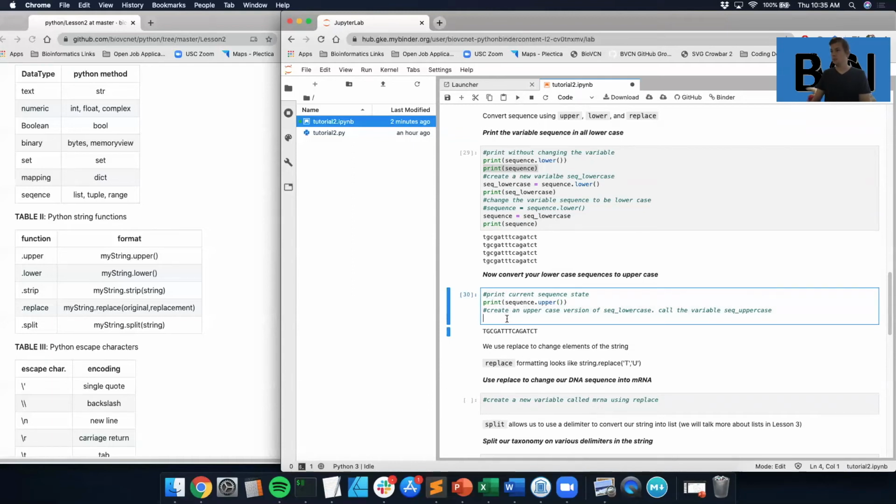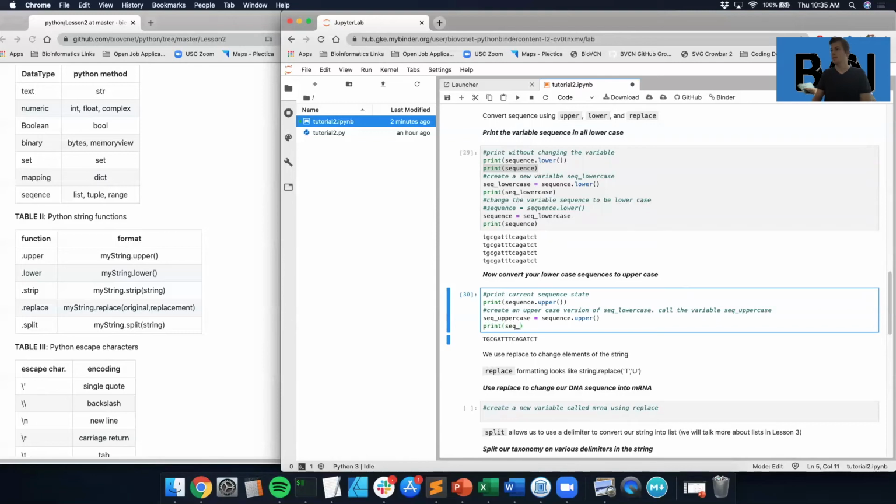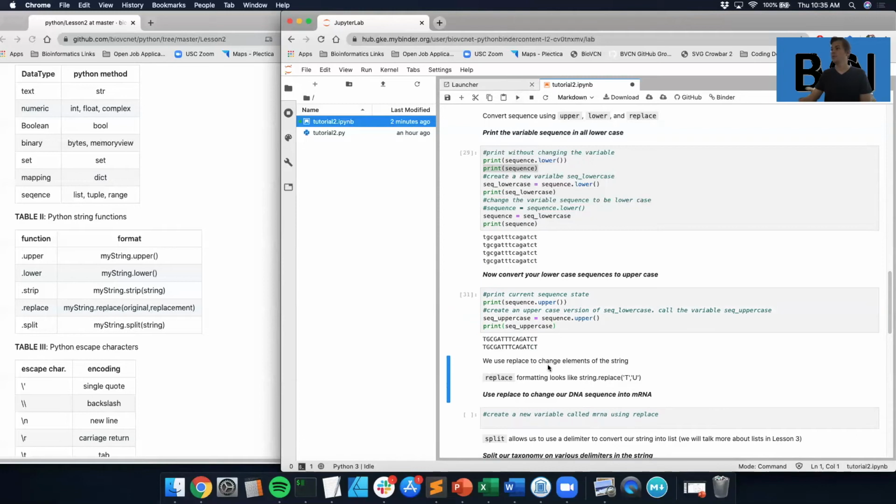Then we can also do what we did previously, where we create a variable called seq_uppercase, that can be equal to the sequence.upper function. And then we can print that seq_uppercase and hit print. So we've taken our sequence, which was originally set as lowercase, and have now reset it as a new variable with uppercase.